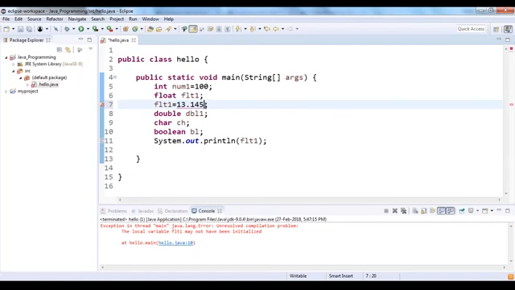So if you wish to convert to float, you can either put an F here, which will automatically solve this issue, or the other way around is to specify the type that you want to convert to before it. If I put a parenthesis here and I say float, then the issue also gets resolved. So this is a process called typecasting.